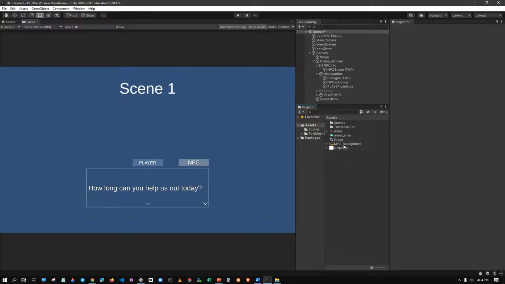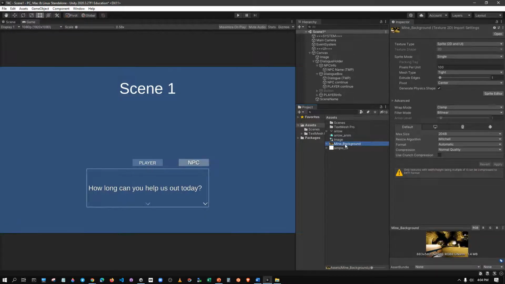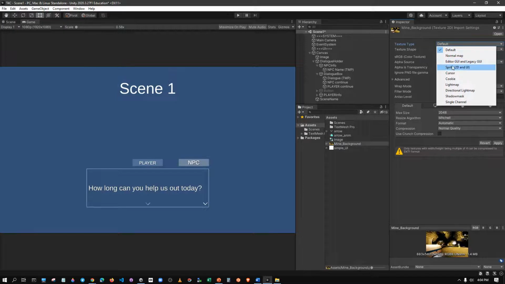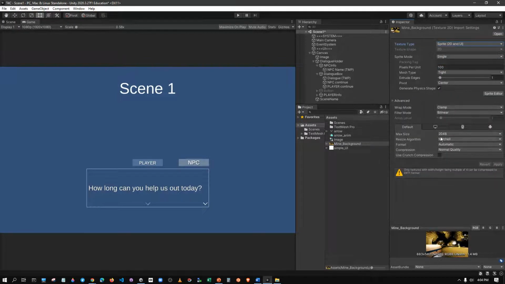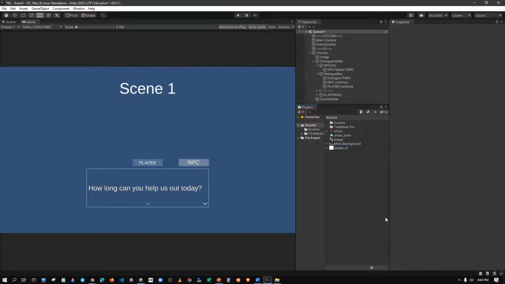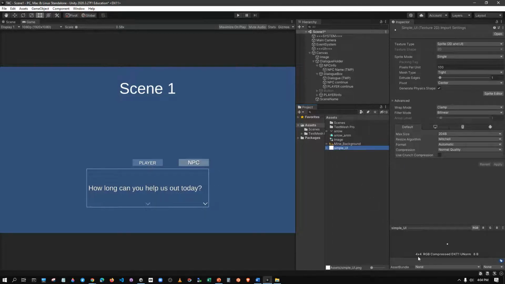Once we import images, we always have to come here and change the texture type to sprite. It usually comes as default. We need to change it to sprite. I am going to make it a power of 2 here, but it's not a multiple of 4. I'm gonna show how we fix for that. And this is a pixel, just used as a square, so it's very small, 4 by 4.